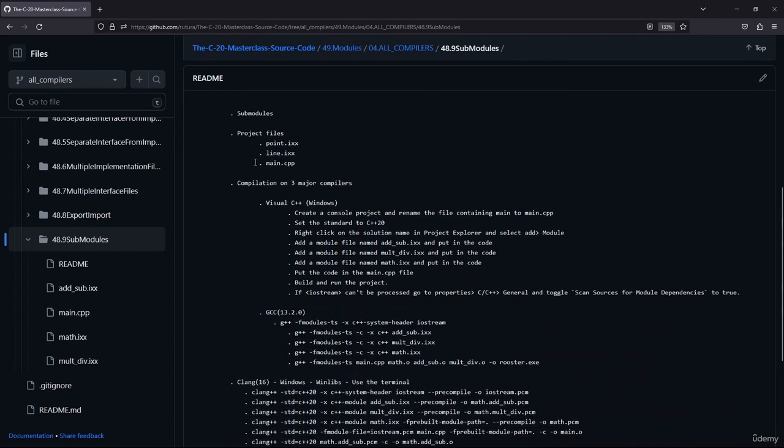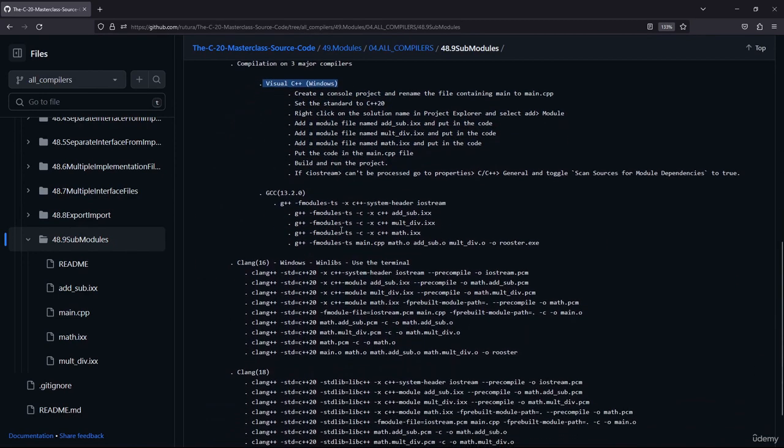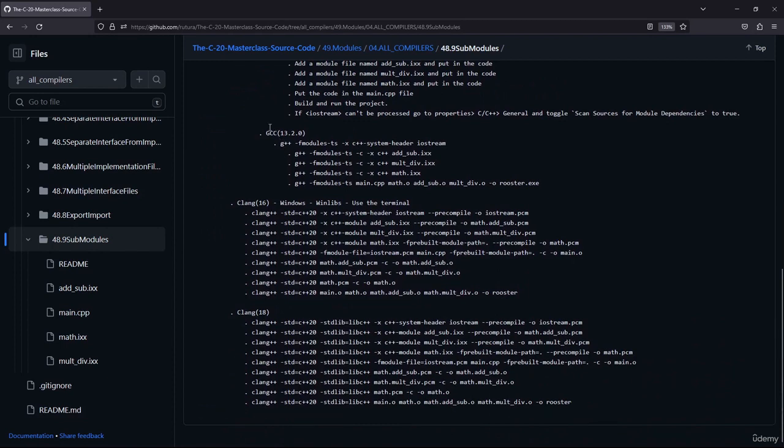If you go to the instructions here, you see we can follow these instructions to compile for the Visual C++ compiler on Windows. On GCC, we can follow these instructions, but on Clang, I want to draw your attention to the fact that the PCM files have to be named in a specific way. And if you break away from this convention, you will have problems that you will have to figure out a way to solve on your own.